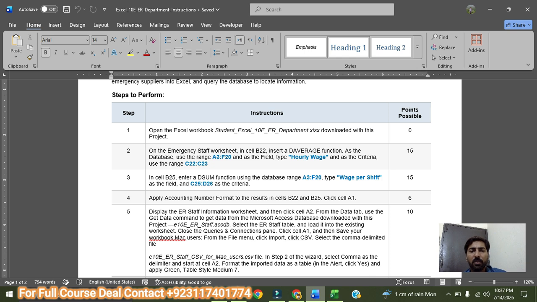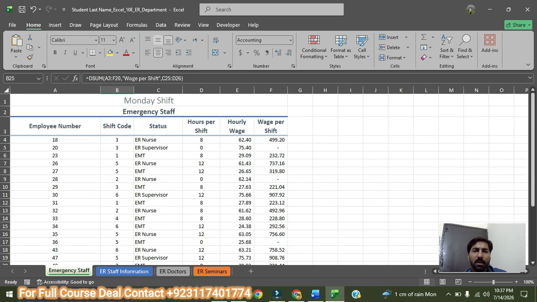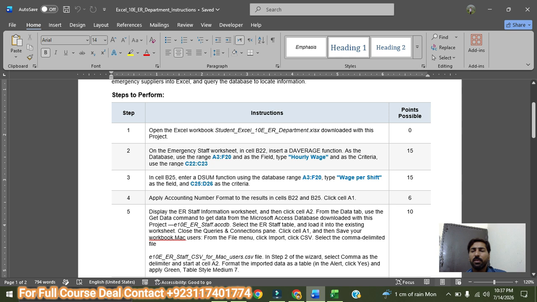In step number 4, it is saying apply Accounting Number Format to the results in B22 and B25. Click cell A1. So here for B22, we will apply Accounting Number Format on the Home tab in the Number group. Here is the Accounting Number Format. Similarly for this one, and at the end it is saying just click in cell A1. So it's clicked now. Next we will move to step number 5. In step number 5, it's a long point that is having 10 marks.